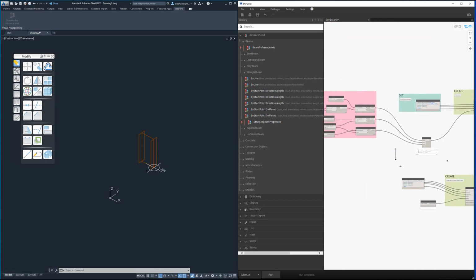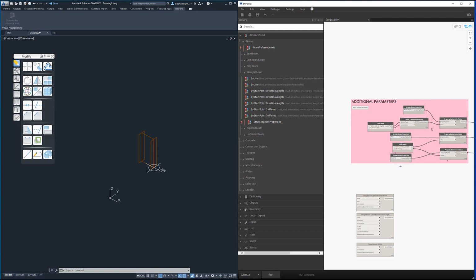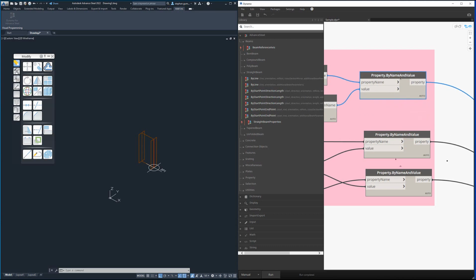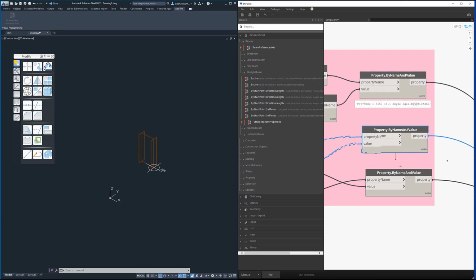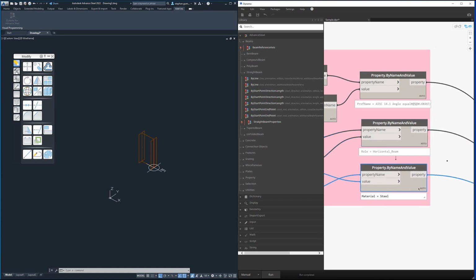Now, how did I do that? Well, you can see here in my pink box, I've got a node called property by name and value. Now, this is what is creating that list of properties. You can see this one here. If I pin that, you can see there's a value there. Move this one up and we'll pin that. You can see the model role is horizontal underscore beam. And for the last one, you can see the material grade is steel.